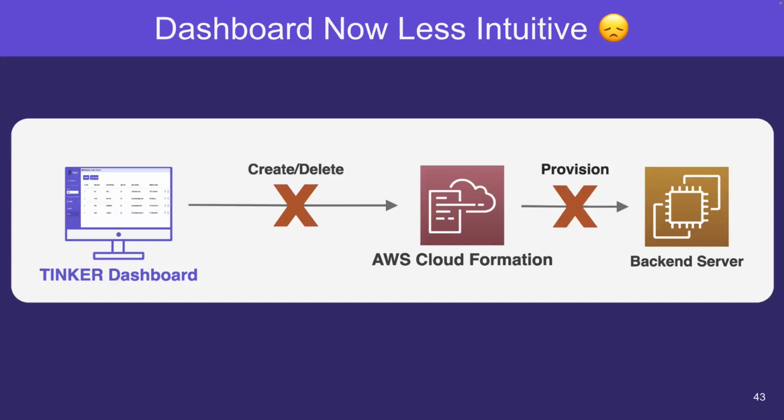However, despite the added benefits of expanding the CLI's functionality, there was a trade-off. The dashboard would now no longer be able to manage user backend provisioning and would now be strictly limited to data manipulation and definition. This made the dashboard UI less intuitive, as users would now be required to create and delete backend servers through their terminal. Peter will now take it from here and continue with our next puzzle piece.